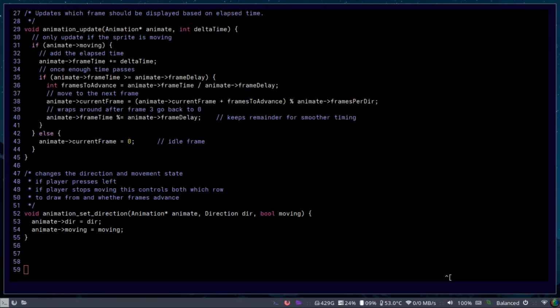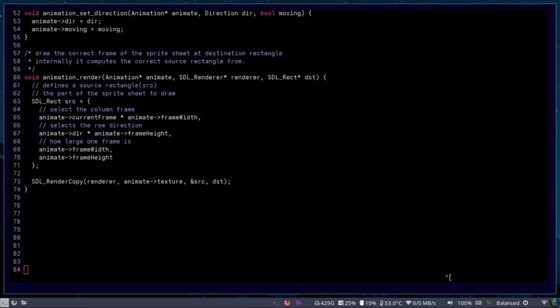So in line 52 up to 55, we have the animation_set_direction function. This function will change the direction and movement state. So in line 60 up to 74, we have the animation_render function. It will draw the correct frame of the sprite sheet at the destination rectangle. Internally, it computes the correct source rectangle from.